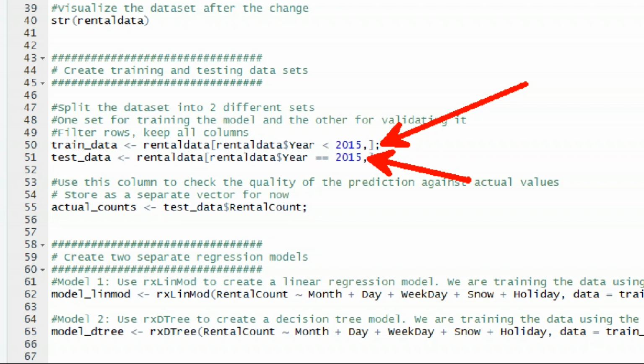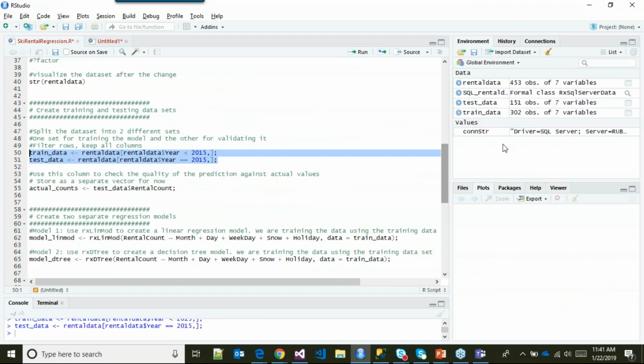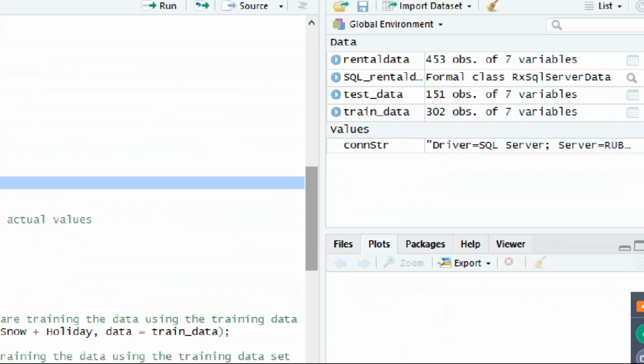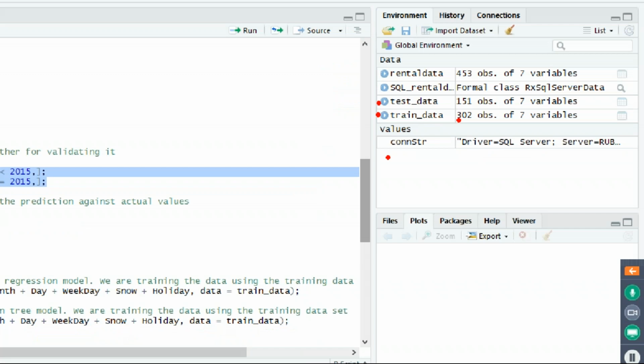So we know what the results were in 2015, and we can run them through our model to see how well the model predicted the actual outcome. Right here I'm just creating two other data frames with training data and test data, and that's fine. I can see up here that it's created 151 rows of test data and 302 rows of my training data set.